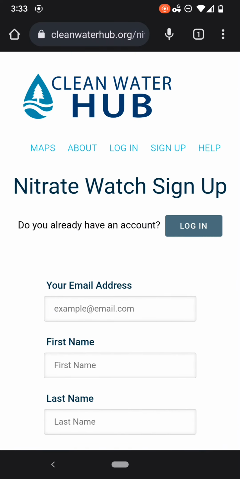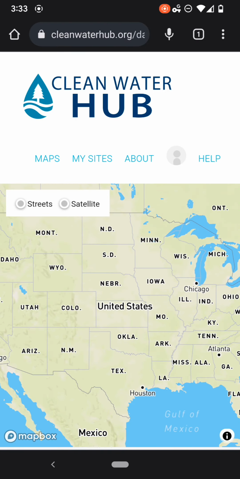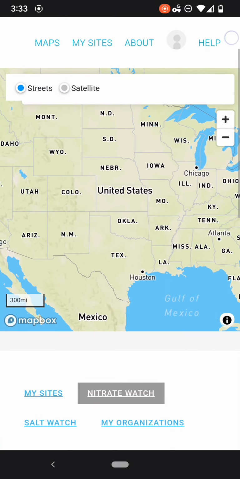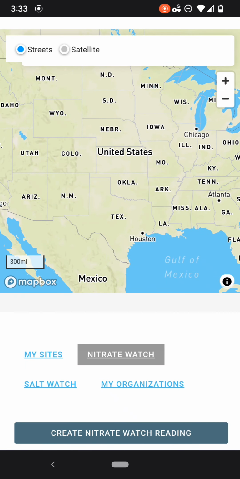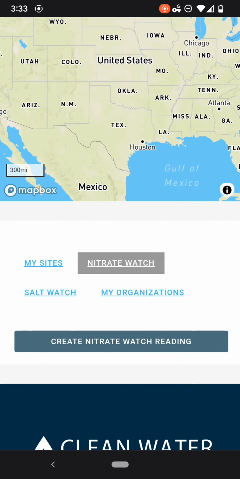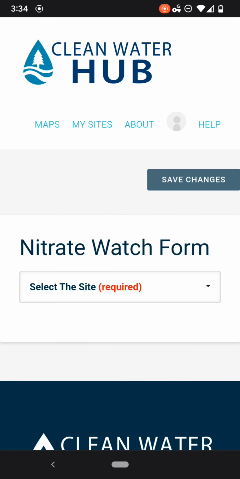So I do have a Clean Water Hub account, so I'm going to hit log in, and it actually remembers me, so we're already in. Now I'm going to scroll down a little bit, and you can see that the Nitrate Watch tab is already pulled up. If I had data in this account already associated with Nitrate Watch, you would be seeing it on the map and below here, but I don't. This is a completely blank canvas, so all we can do is create a new Nitrate Watch reading. So we're going to do that by clicking this button.